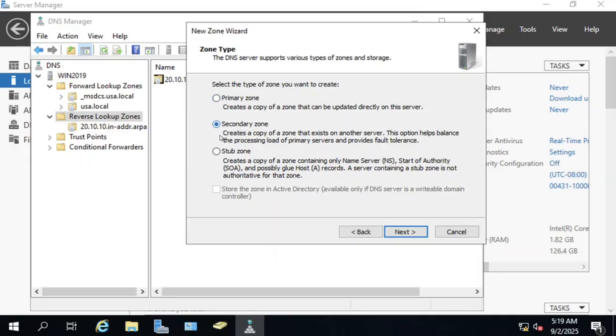Then the secondary zone will create its own database for the DNS, and it will keep replicating from the primary, and it will also keep updating the primary. If I create any record in the secondary zone, it will replicate back to the primary one.